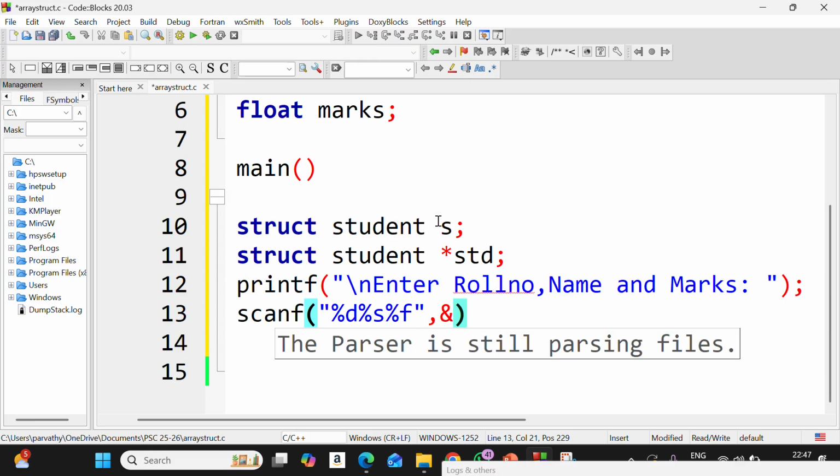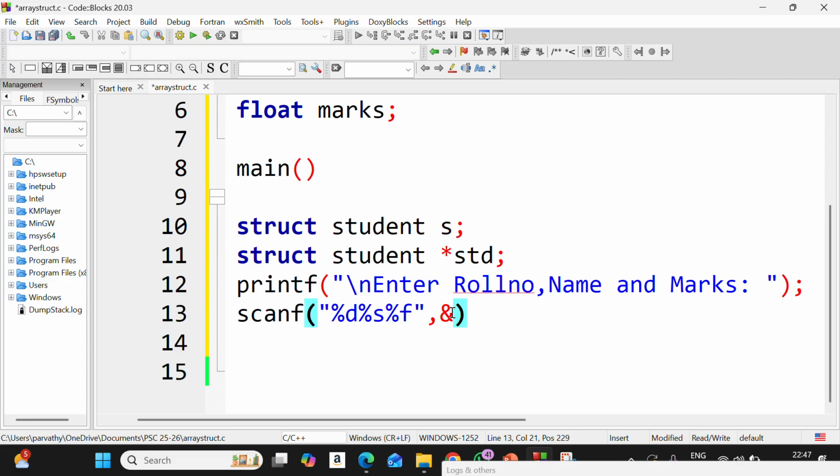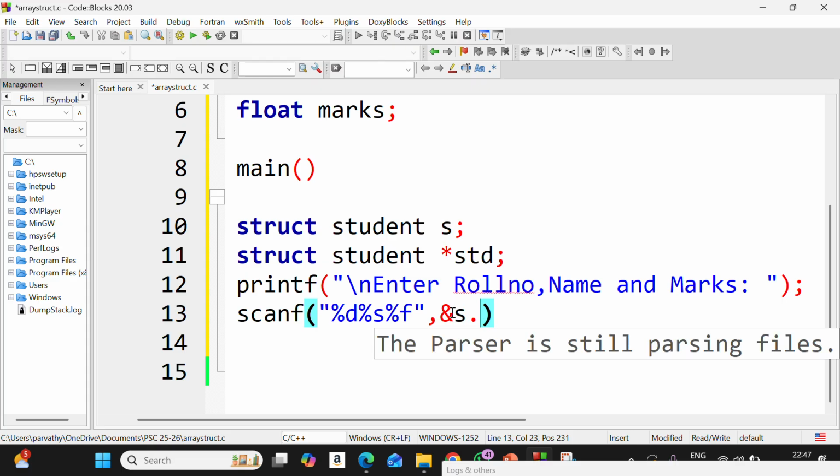So what is the data member used, that is the instance variable used, s.roll_number. So you are given here roll number like this, comma, then ampersand of s.name, then ampersand of s.marks. Okay, so you're given like this.